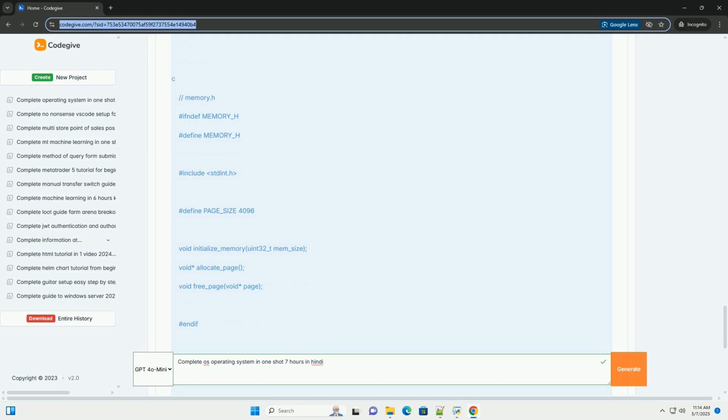Phase 2, the bootloader, 30 minutes. We'll use GRUB to load our kernel. 1. Create grub.cfg. This file tells GRUB what to load. 2. Create the directory structure.